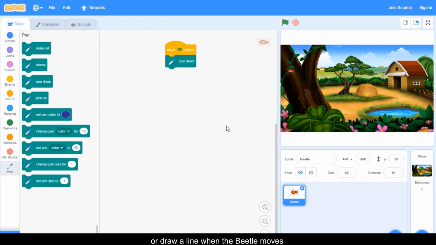Step 3. Under Pen category, there is a block called Set Pen Size to 1. Place this under Pen Down block. Set Pen Size to 1 block changes the thickness of the pen. Let's set the pen's thickness to 5. Set pen size to 5. Now the thickness of the pen is increased.